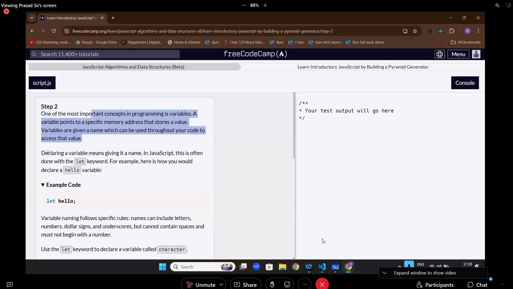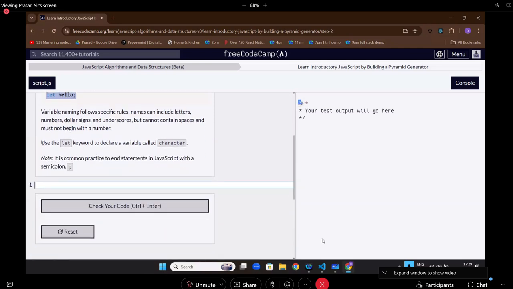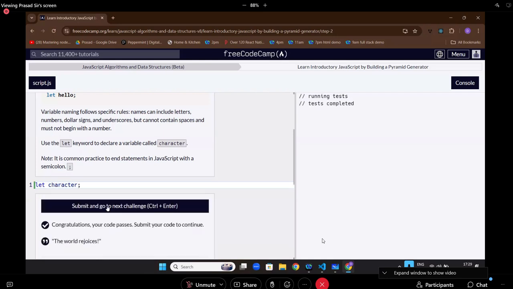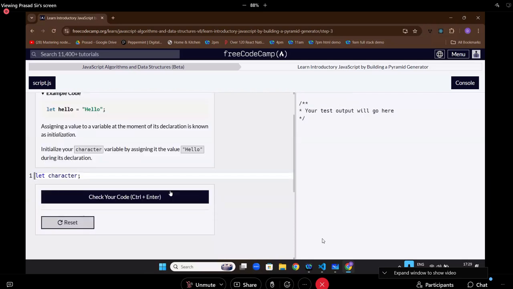They are telling you declaring a variable means giving it a name. In JavaScript that is often done with the let keyword. For example, here is how you should do: let hello. You declared hello. Nice. Now they are asking you to use the let keyword to declare a variable character. And note down, it is common practice to end statements with a semicolon. Then let, what they wanted, character, semicolon. It's done. See how easy it is.